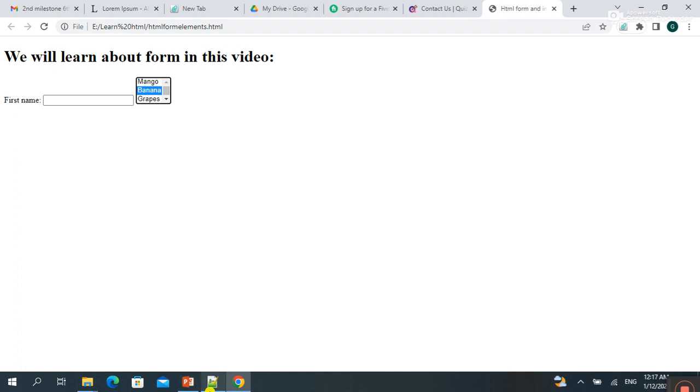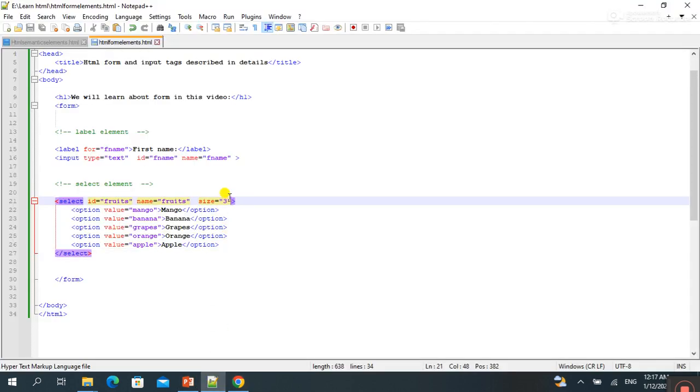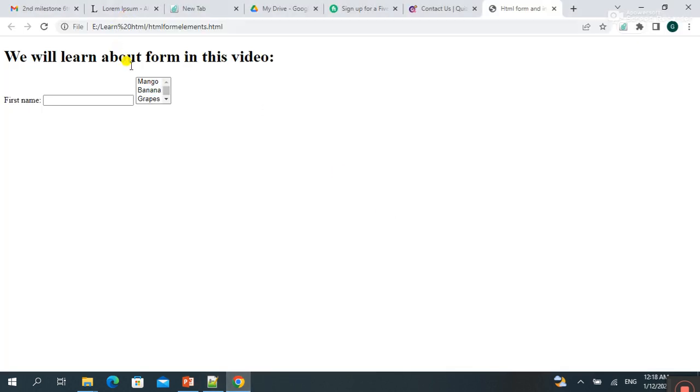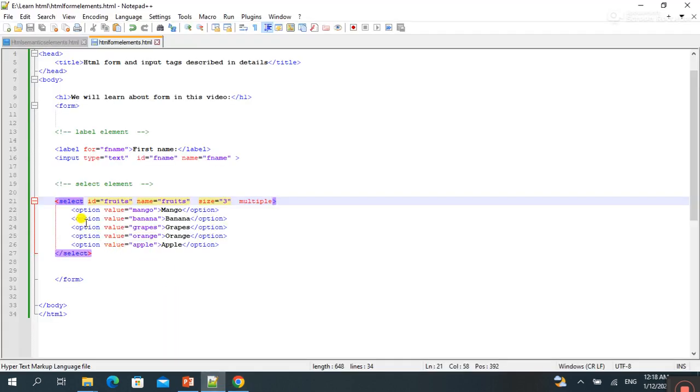If I set one more property here after size, that is multiple, save the file, refresh the browser to see the result. By pressing Ctrl you can select multiple values. So in this way you can use multiple inside your select form element. Now in this way you can use the select tag in a page.